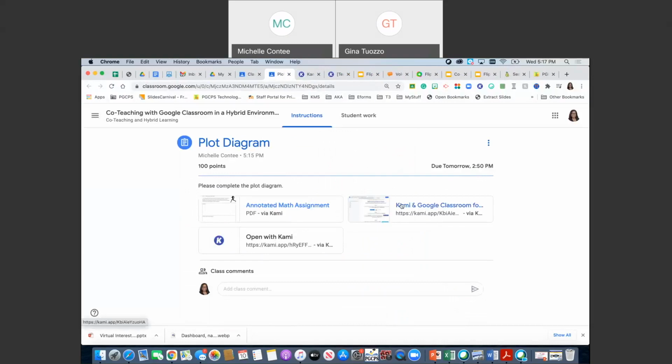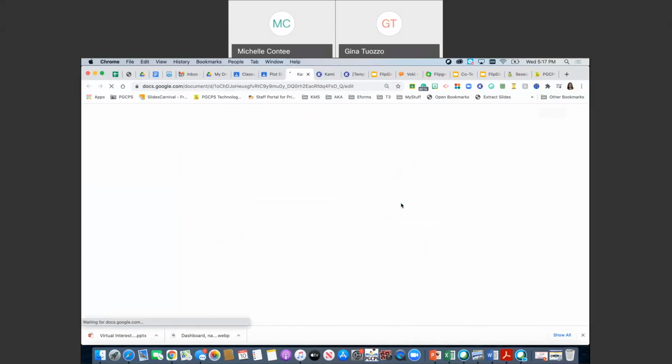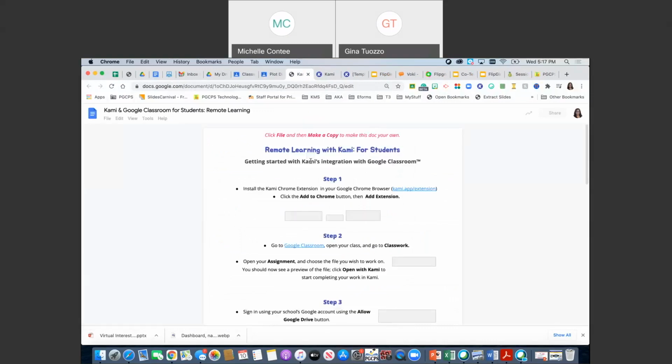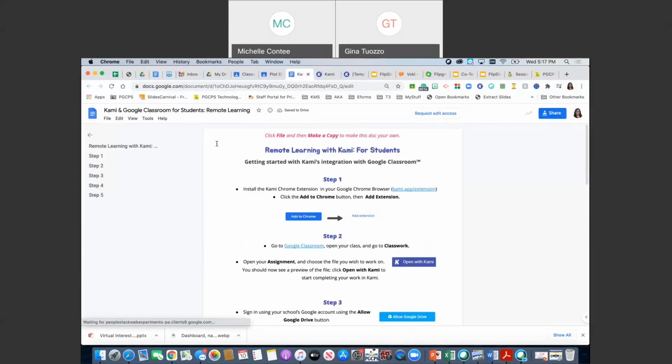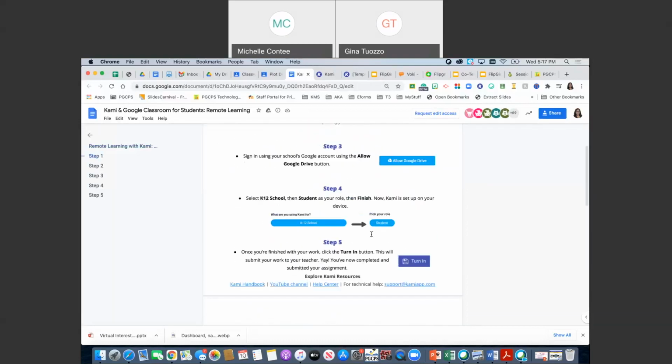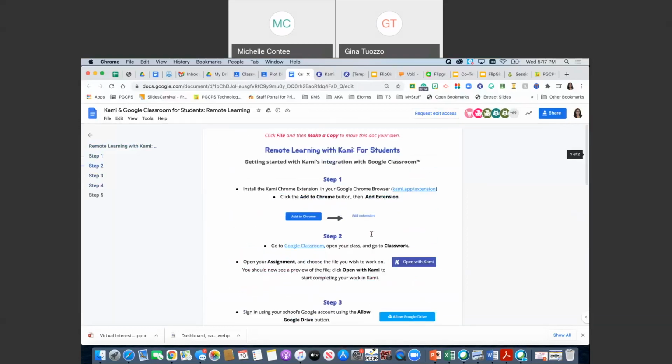In terms of the instructions, again, Kami, remember we checked those Kami and Google Classroom for student instructions. So this just walks the students through how to add the Chrome extension to their Chrome browser. And it's very, very simple, okay? So just wanted to show you that.